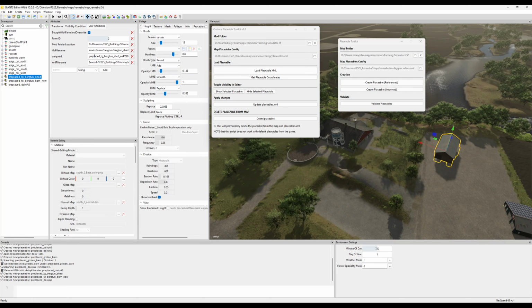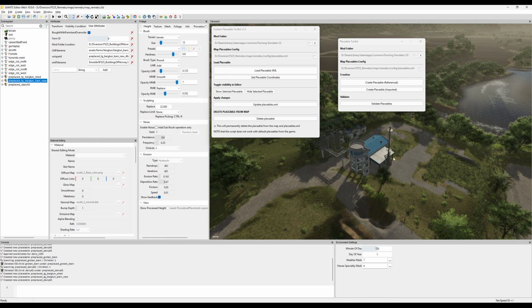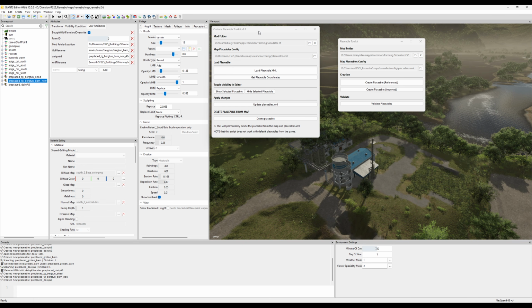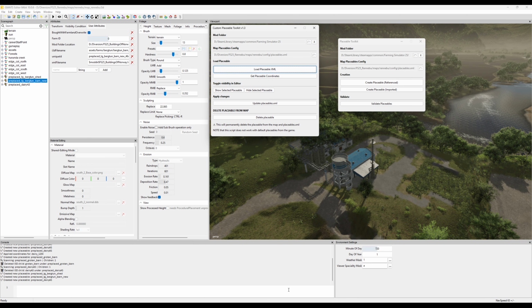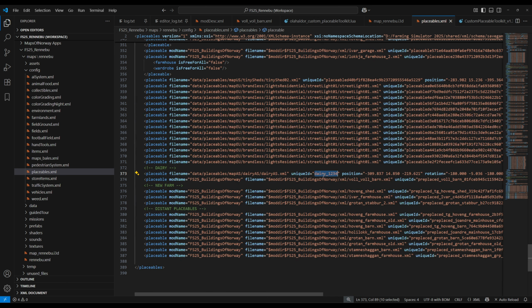And whatever you do, the unique ID will keep track of which asset is changed and what has changed with it. So let's have a look at this dairy, for instance, because I have already placed this before I made this modified toolkit. And that means I have a coordinate here, the position and rotation over here, but I also added a unique ID to it, just very quickly to test it.